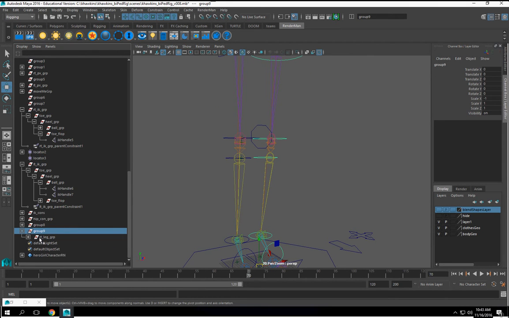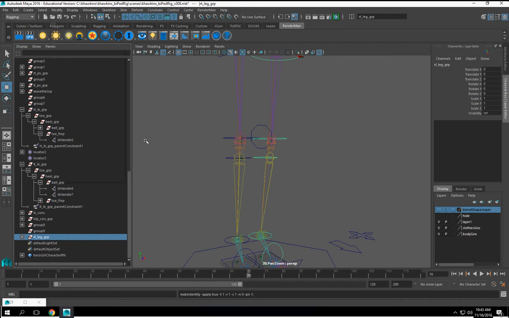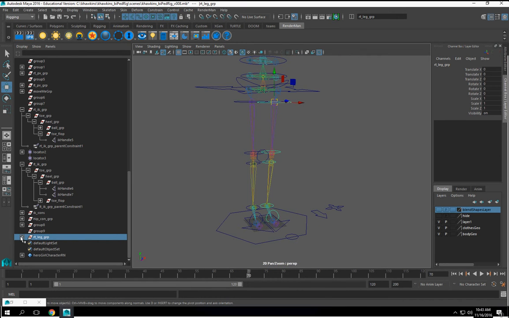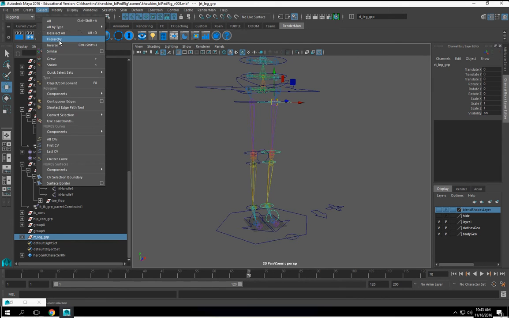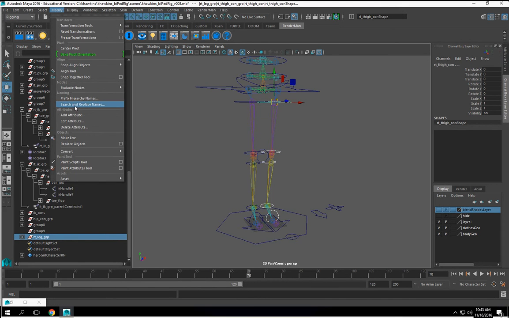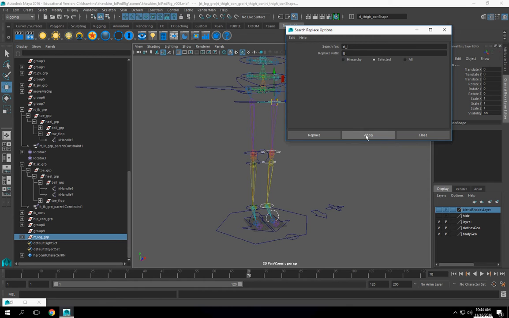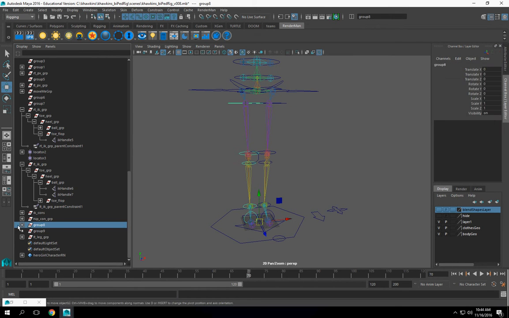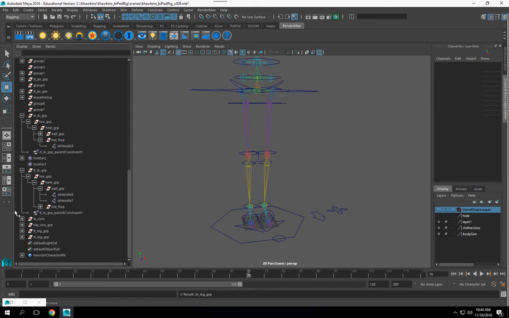and then what I'm going to do is unparent that, modify, freeze transformations, and then we're going to rename all of this. So I'm going to go here, select hierarchy, modify, search and replace names. Now I'm looking for RT and replacing it with LT. It did it. And then we can take this group out of here. Good to go. Let's get rid of these two extraneous groups.